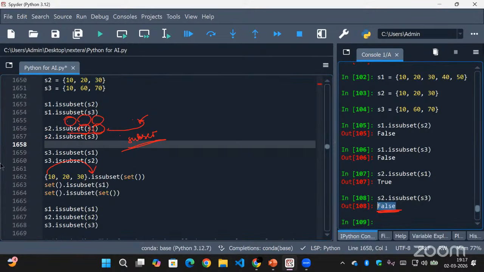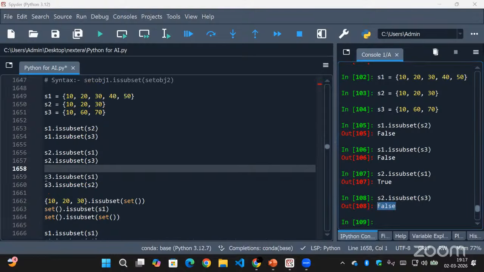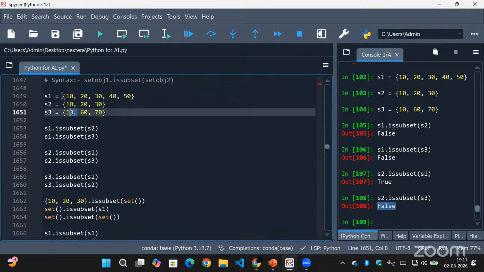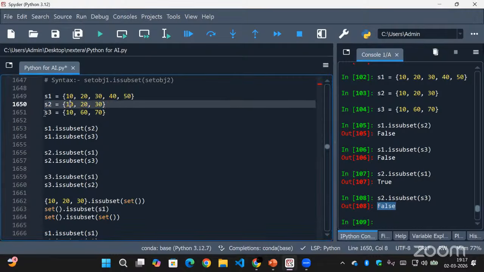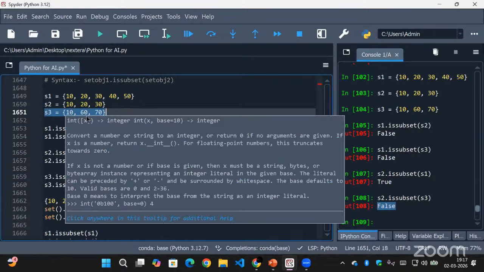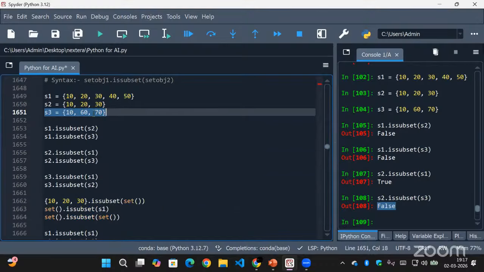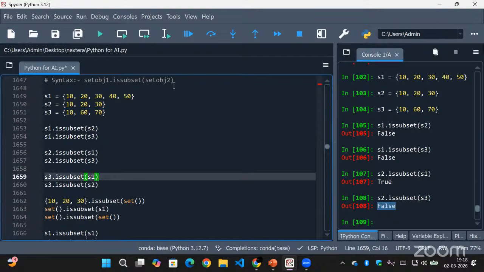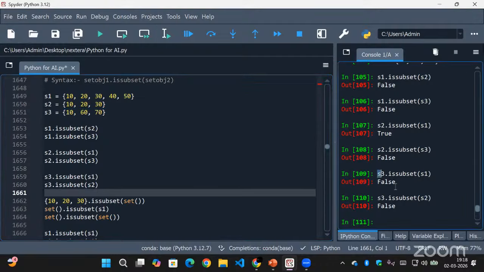And then moving on, we'll have the comparison of S3 if it is subset of S1 and S2 or not. If you see, only the 10 part is there. In S3 we have 10, 60, 70. Only 10 is present in S1 and S2. 60 and 70 are not present anywhere. So S3 is not subset of S1 and S2. So when I try to run these both, I'll be getting false because S3 is not subset of S1 and S3 is not subset of S2. So when I check is subset, we'll be getting false.